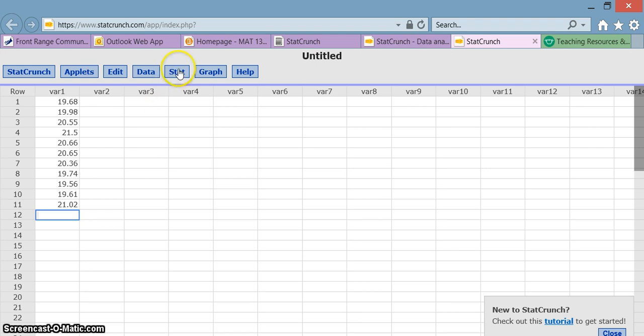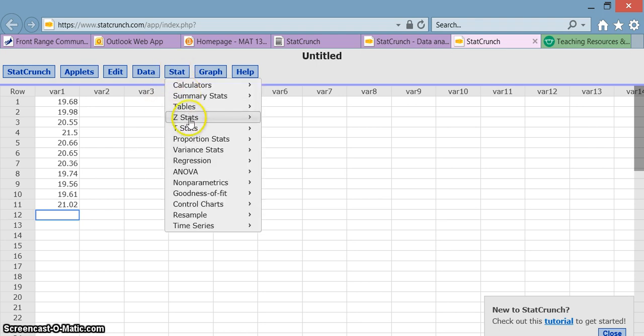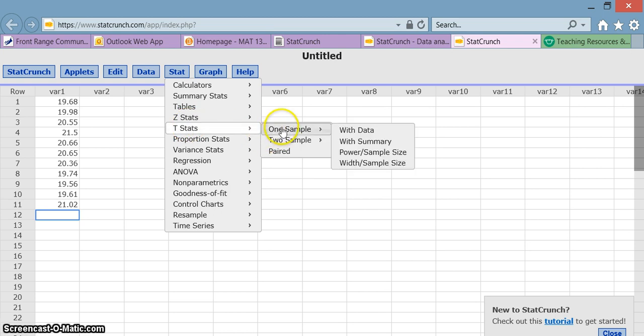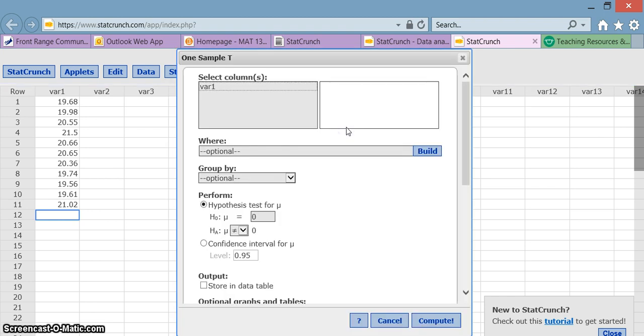We'll click on Stat. We'll go to T-Stat because that's the type of test we're doing. One sample with data. Then it says select what column we want to use, and we only have data in column 1. So we're going to select that, and notice how it pasted over into the white box on my screen.